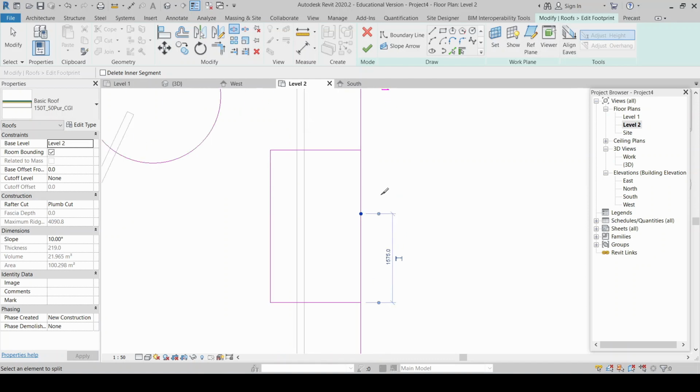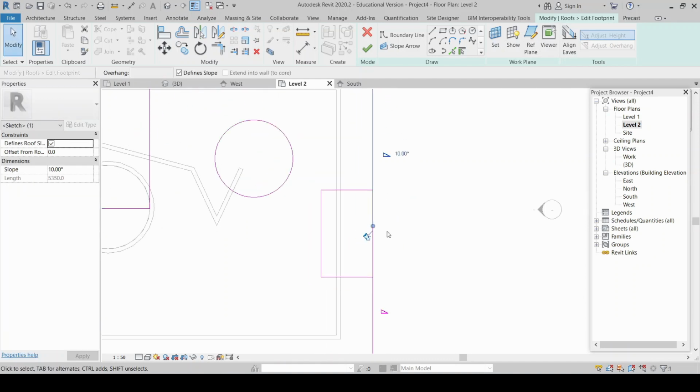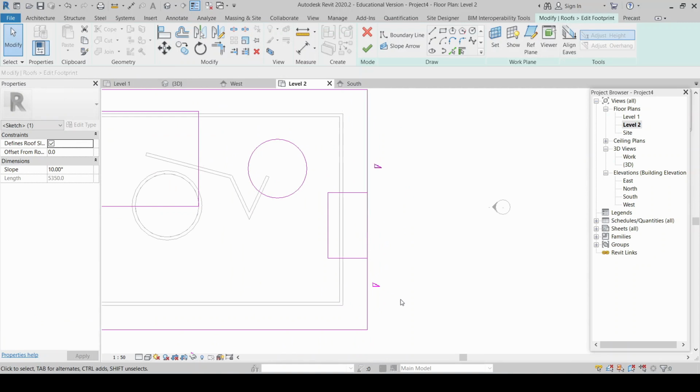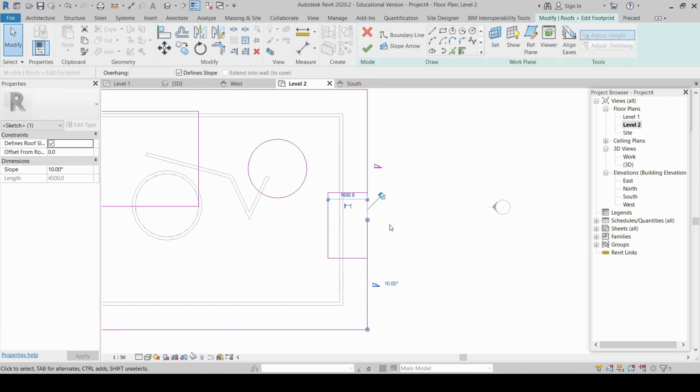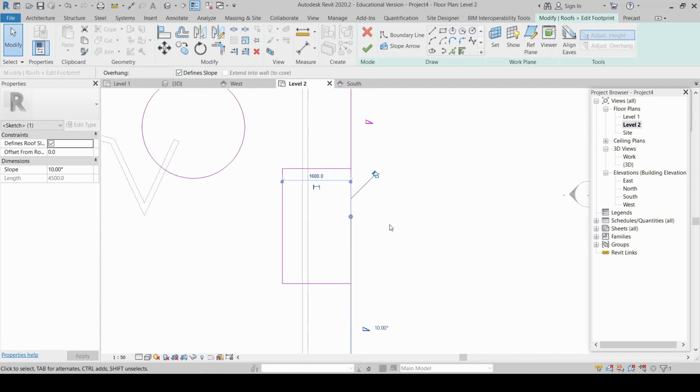I've now split the element in two. You can see that if I click on one end of the line, it's now separate. You can also see that I've now got two slope arrows. Because I've split the line in two and that line had a slope attached to it, I've now got two lines and they both have slopes. To tidy that up further, there's two ways I can separate this line.